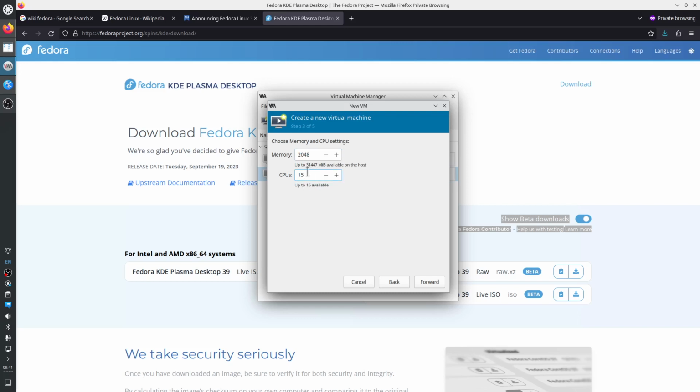Forward. Let's make the machine as fast as possible. Let's go with 15. That's 10 gigabytes of RAM. Forward. Let's make this at least 250 gigabytes. The QCOW file, which provides the storage for the virtual machine's hard disk, will be allocated as needed, so it will never take 250 gigabytes in actual size on disk. Okay, Fedora is okay.